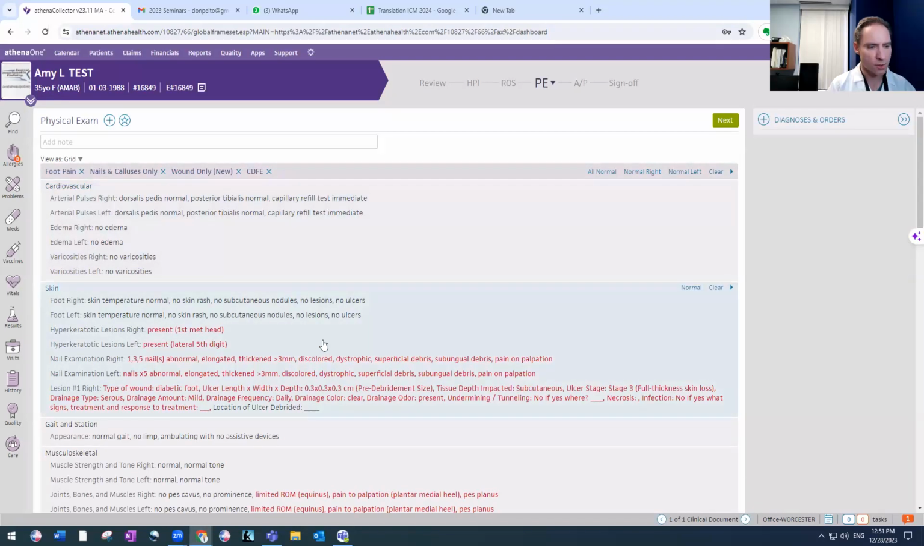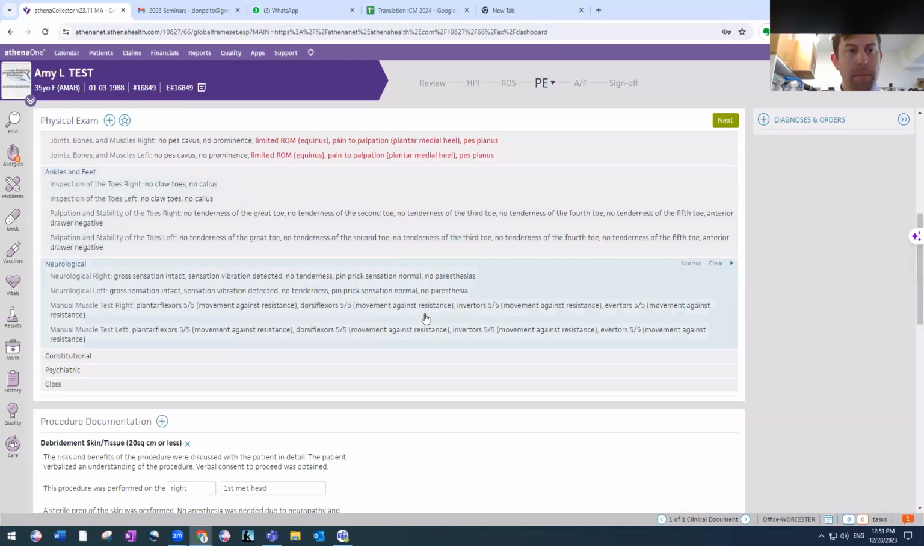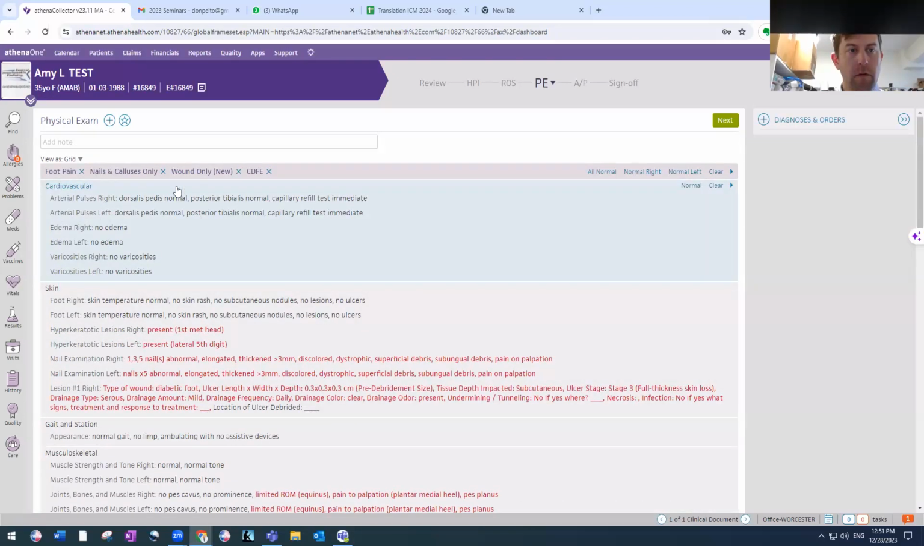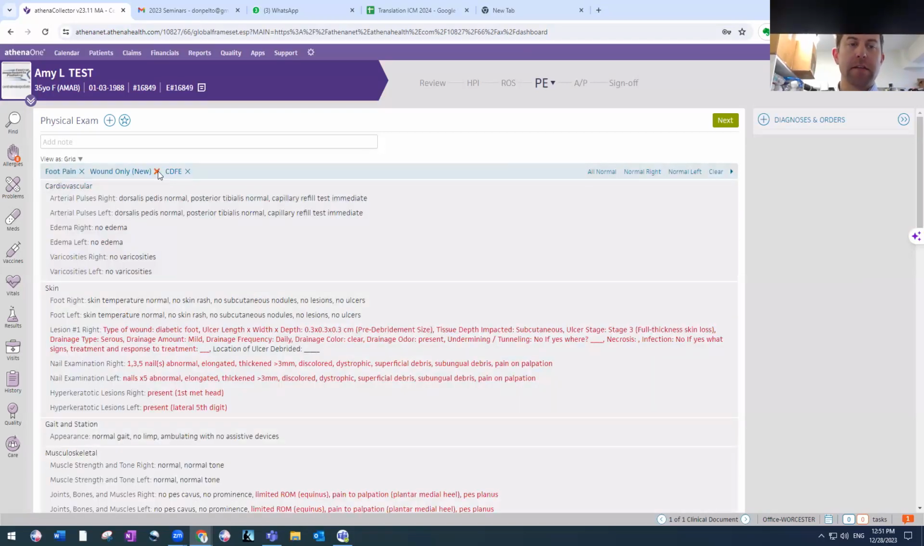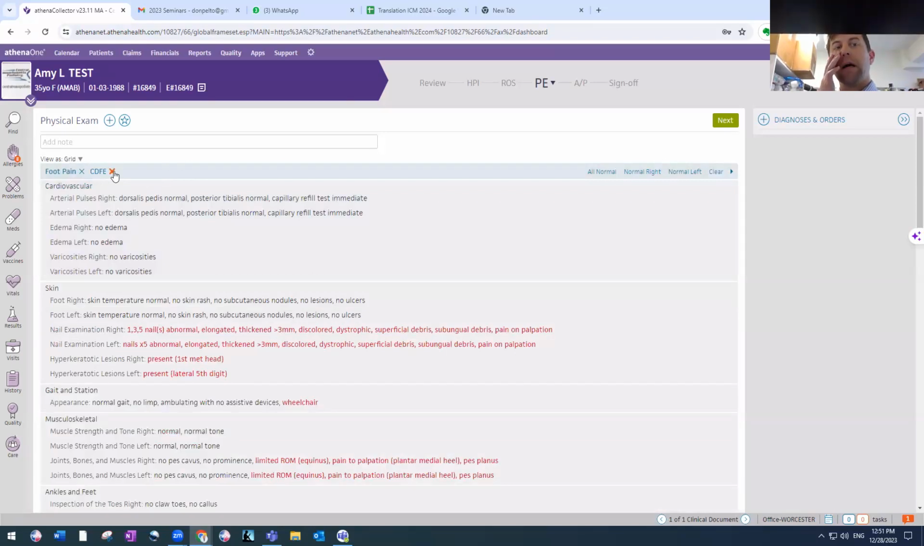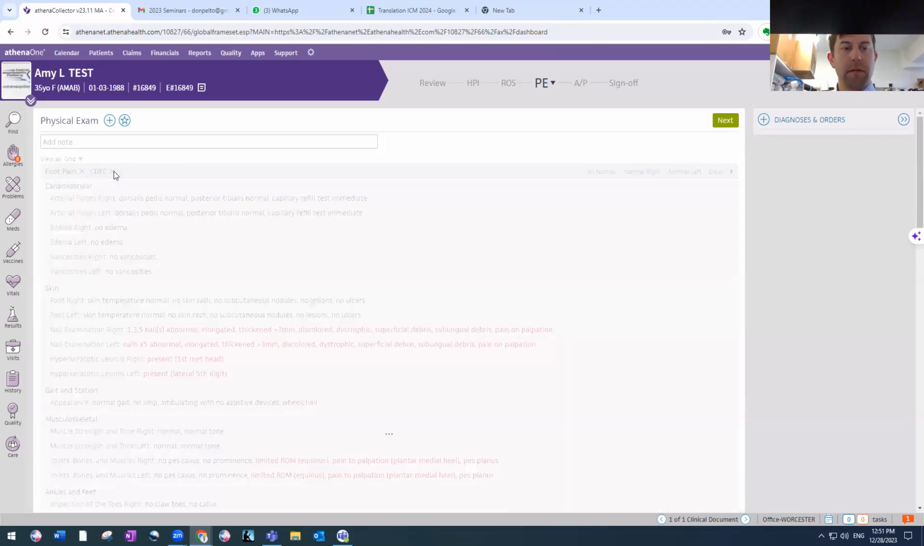Physical exam. What else can I show you? Say one time I saw them with calluses and then the next time it's not there. How do you remove things?